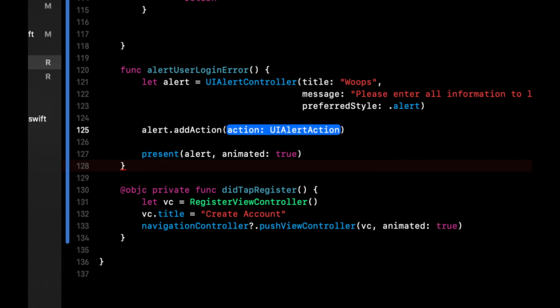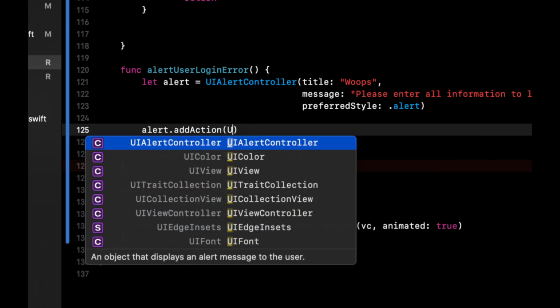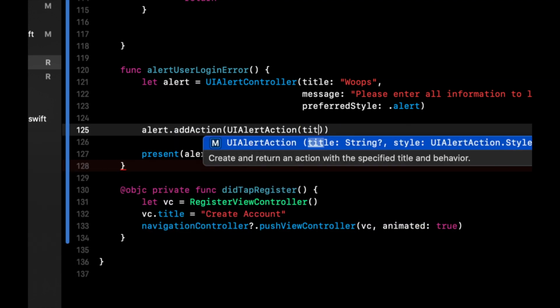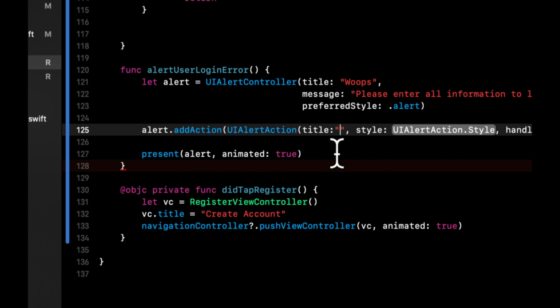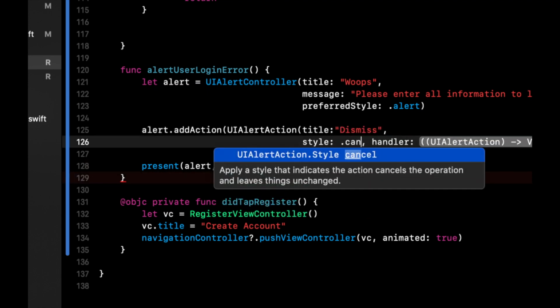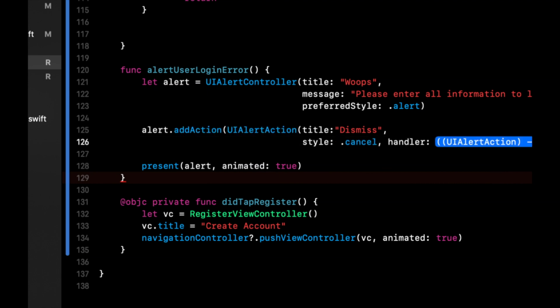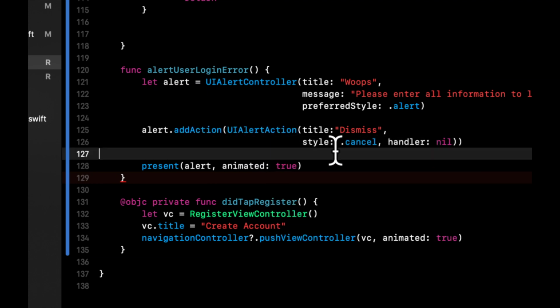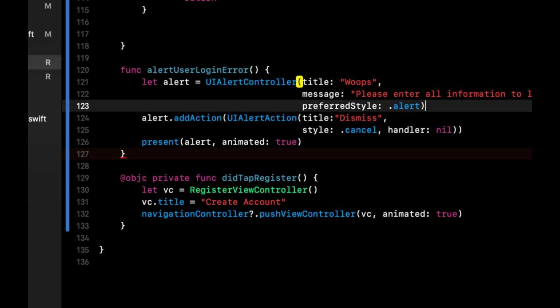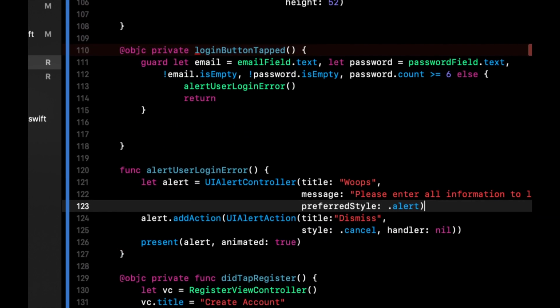And we also want to add an action for the user to dismiss the alert. So we're going to say add action. It'll be a UIAlertAction as follows. Title of the action will be dismiss, and the style will be cancel. Handler will be nil. So now this should be good to go. Let's get rid of those line breaks.